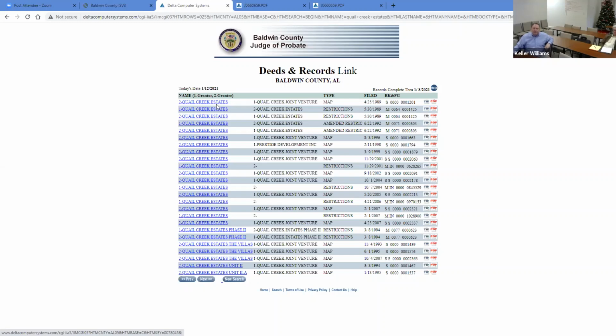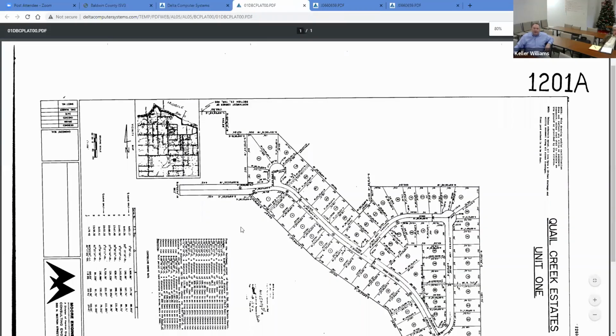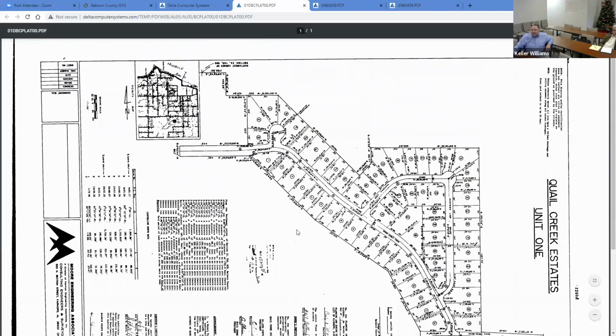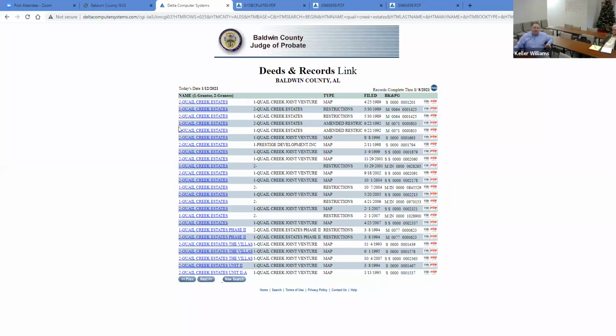And so I'll show you that. But this is, I thank you. That's a great, where are we here? Here's the map. It should be a recorded plat. In this case, it's specifically which phase is this. There's about 13 phases in Quail Creek, just FYI. So that's one way to do it if you know the subdivision name.